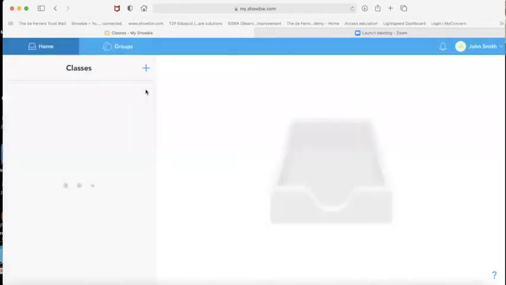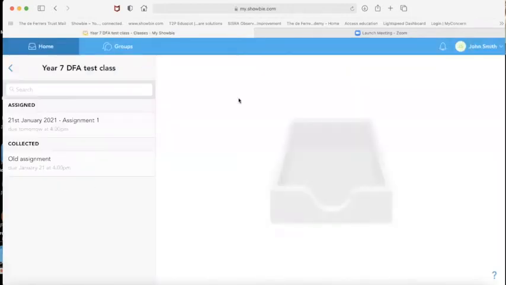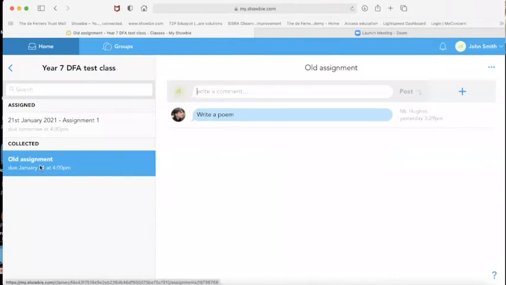There we go. So now I can see that I'm in Mr. Hughes's test class. It's got the name of the class up here at the top, and I can see any assignments that have been done. Now I can see here it says old assignment, write a poem. I wasn't in the class at that point, so I've not been able to do it.